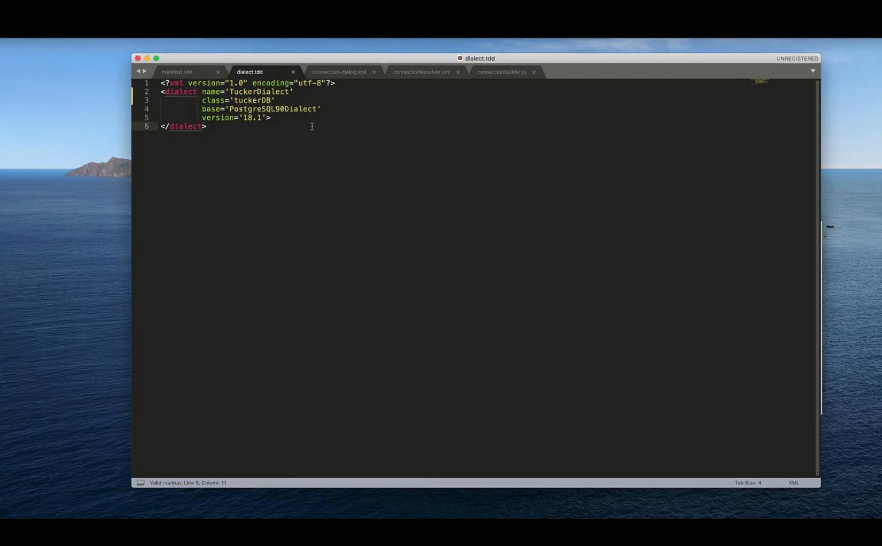Okay, so first things first, we've got to create a function map. So that's what we're going to do here. We're going to say function map.